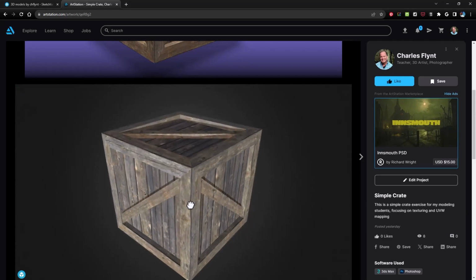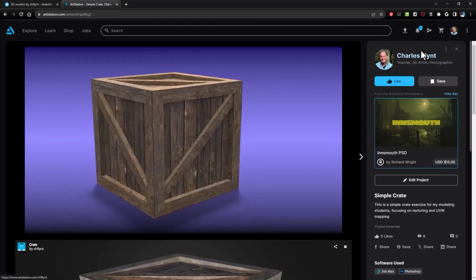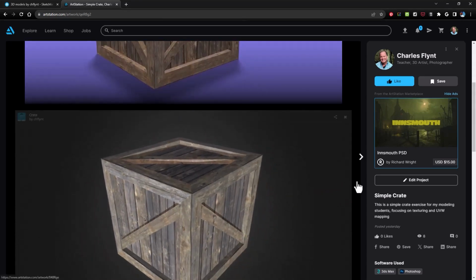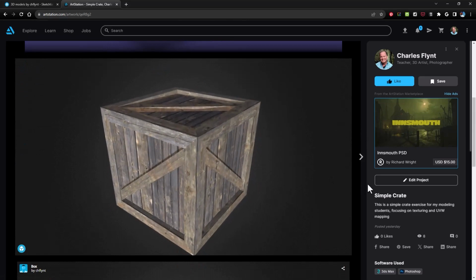So in your ArtStation portfolio, what I expect you to have for this box project, I expect you to create a new project for the box. And I want you to put the render here that we created. And then I want you to embed your Sketchfab model as well, and any other renders you have of your box.